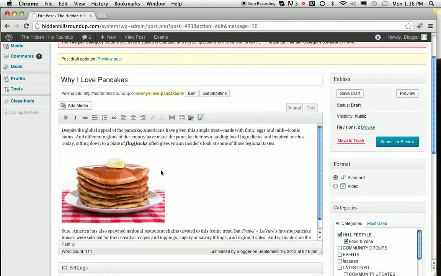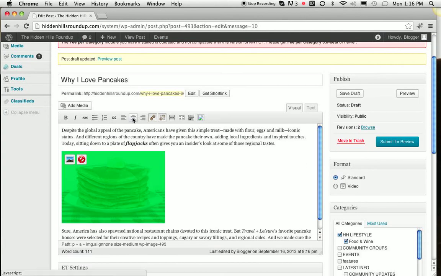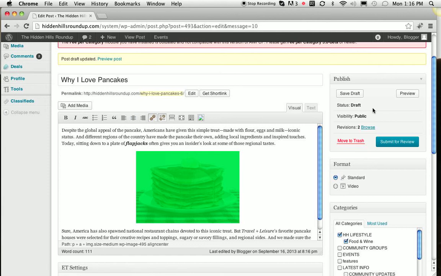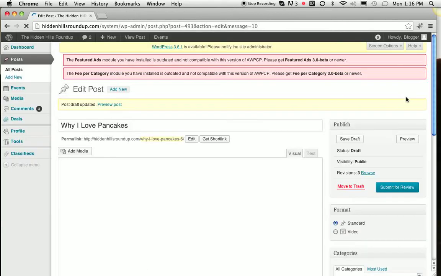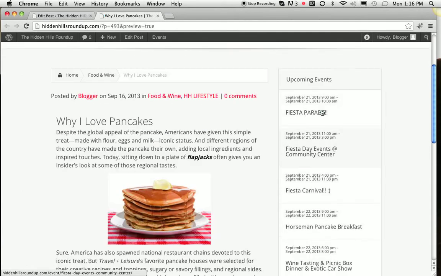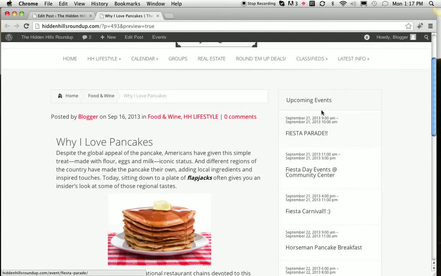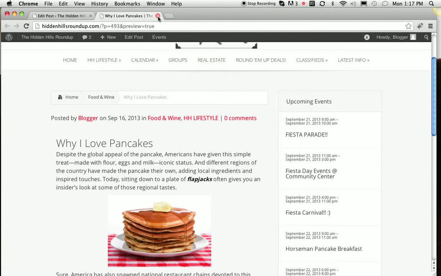You can go back and click on your image, click center. It'll center it, save it, and then, assuming this all works properly, once it's saved, I will hit preview, and you should see the article with the pancake image centered. And there you go. So basically, that's it. Once you're done, I'm going to close the preview screen.